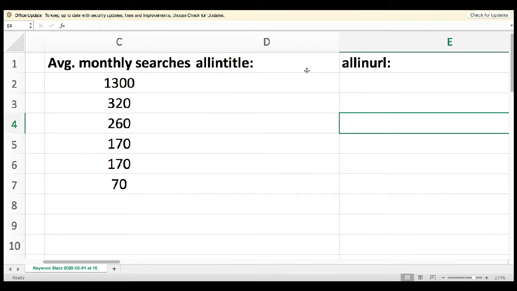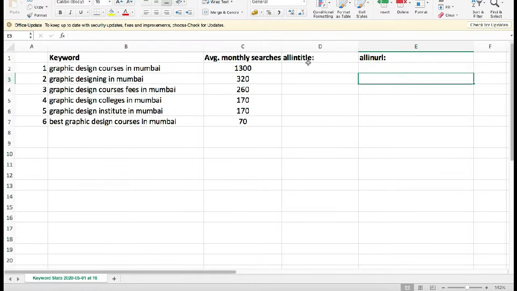Lower competition means it is not going to be very difficult, it is going to be rather easy. Okay, so all in title means you are asking Google to show you only those results which have all of these words, graphic design courses in Mumbai, in their title, also called the meta title. And all in URL means you are asking Google to show you all those results which have all the words in their URL. Let me show you how it's done.